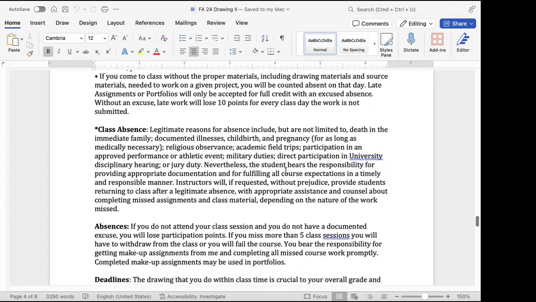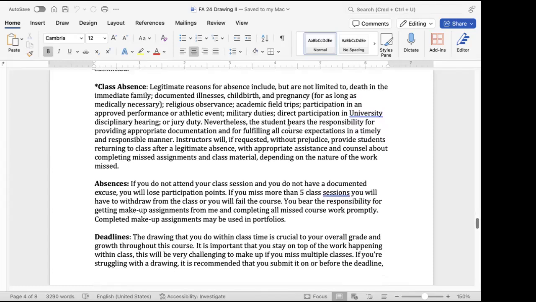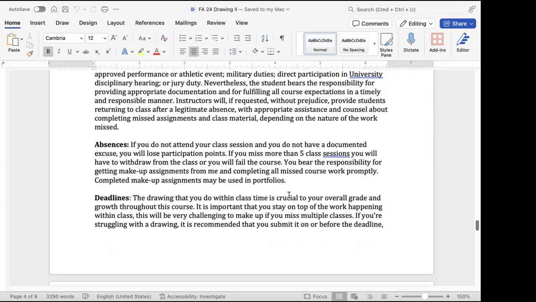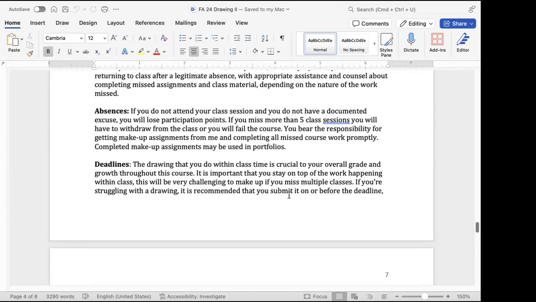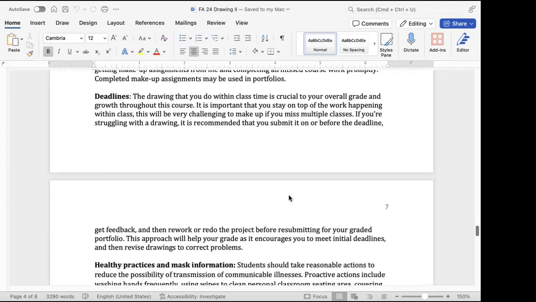Let's see. Okay, there's all the legitimate reasons for being absent, a little bit more about absences. And if you miss more than 5 sessions, you will probably fail the course. I will ask you to withdraw, but we can talk about it. I'm not an ogre, you know. One of the things when you withdraw from a course you want to be careful of is that you're still going to make some kind of academic progress. So you also want to talk to your advisor about that.